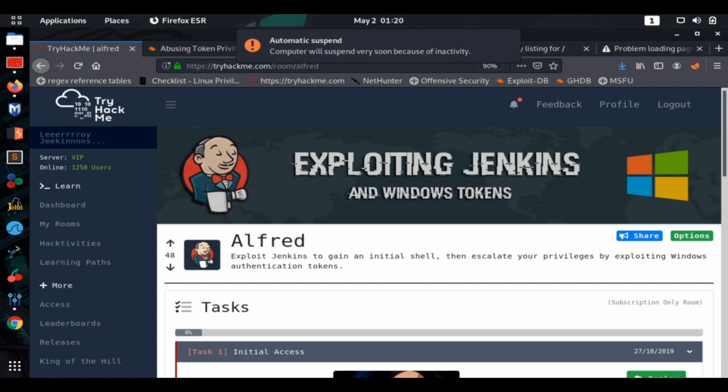Now, I've already done this box, and believe me, I had a hard time at first, because I really haven't messed with access token manipulation or impersonation before. So I actually learned a new technique, and I've heard of it, but I really haven't messed with it. The reason why I'm doing this room right now is because I'm studying for my OSCP, and I heard I'm going to have to be doing some of these impersonation access tokens on it.